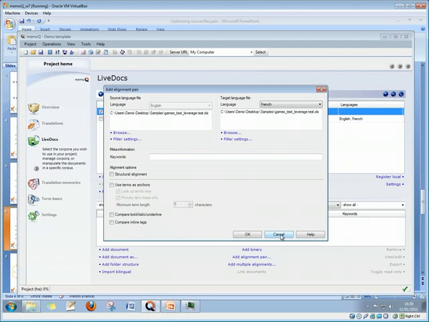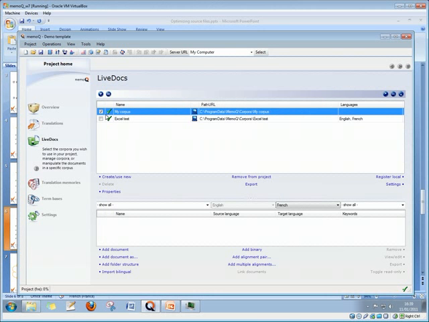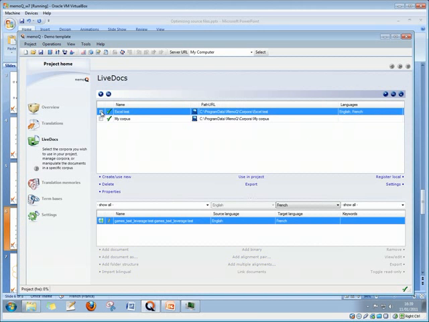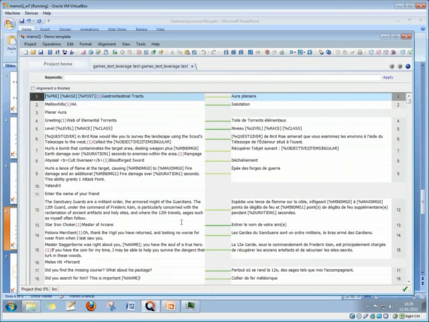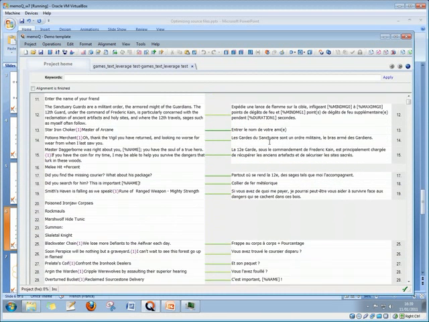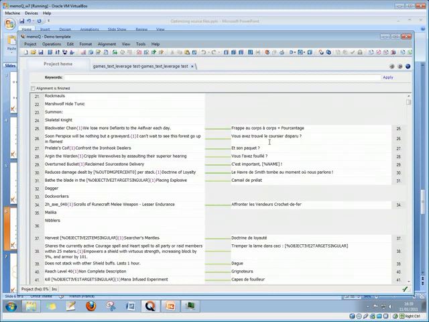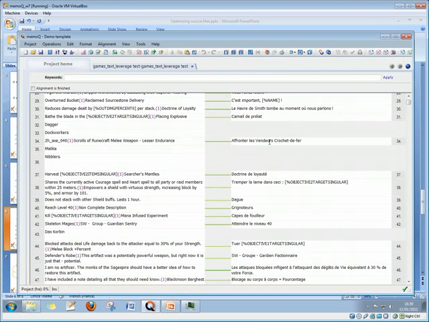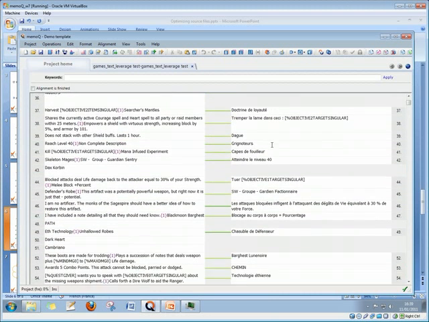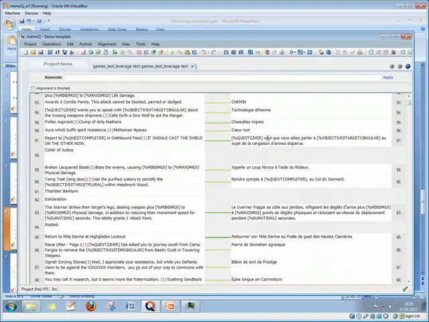So here I will just cancel that and select the corpus, which has been already selected. And as you can see here, I have my Excel file, and you can see that some of the entries do not have any French equivalent, but for all those that do, you will get matches.